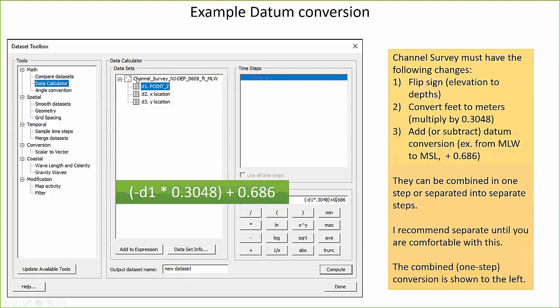So basically, I've combined all the different conversions that we need into one particular operation here. And you can do them separately, or you can do them combined. Probably when you start out, it might be easier to do each one by itself, say feet to meters, then change the sign, then change the datum from mean low water to mean sea level, things like that. So for this particular case, we would be able to do negative V1, so that flips the sign, and then we multiply this by 0.3048, so this is now in meters, and then we add the conversion from mean low water to mean sea level, 0.686.